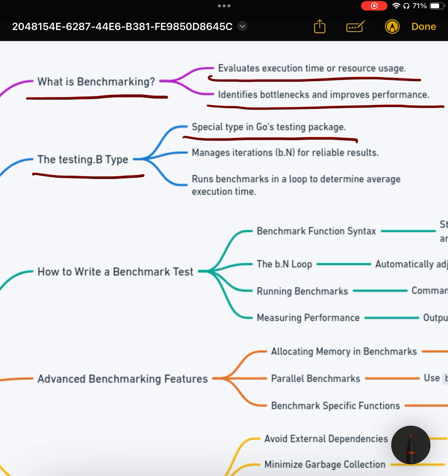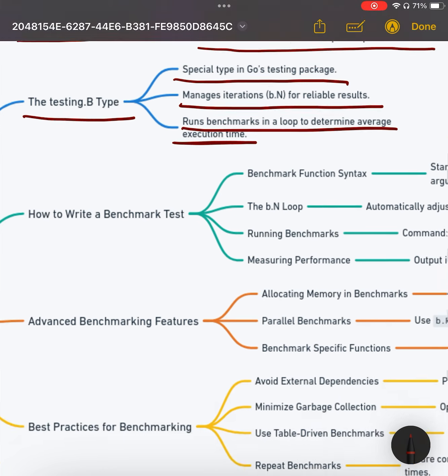Manages iterations, B.N. B.N controls the number of iterations a test runs. Go dynamically increases this number to stabilize results. It runs benchmarks in a loop. Repeating the benchmark multiple times ensures reliable and consistent averages. It eliminates inaccuracies caused by external factors like CPU or memory fluctuations.